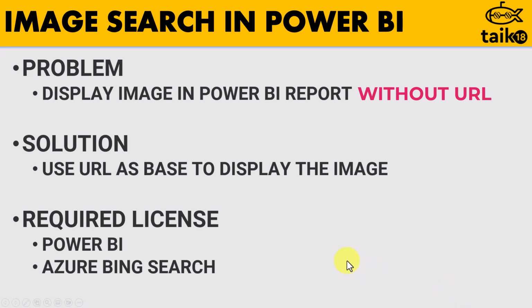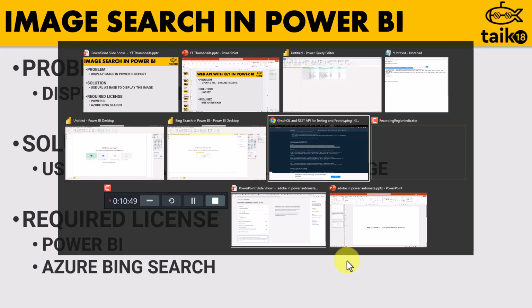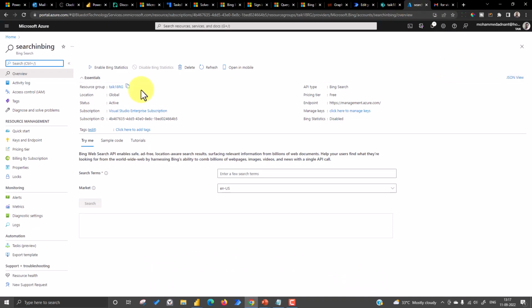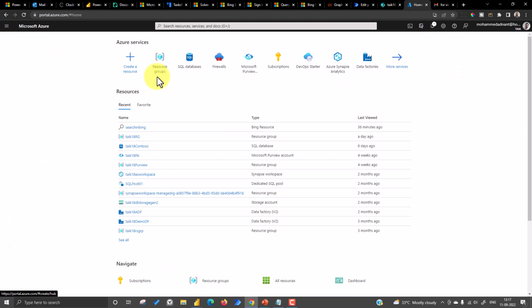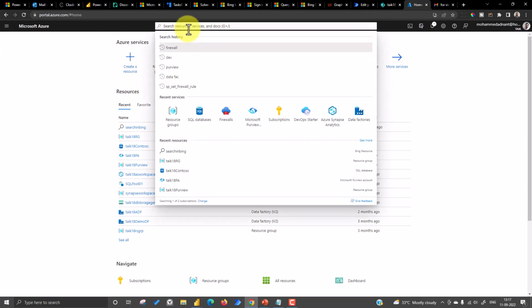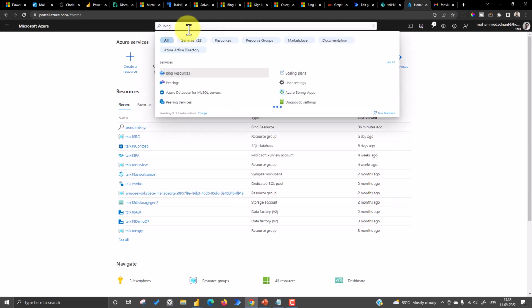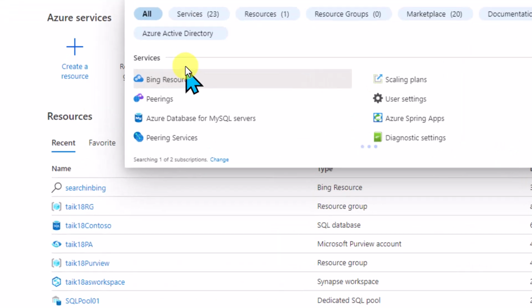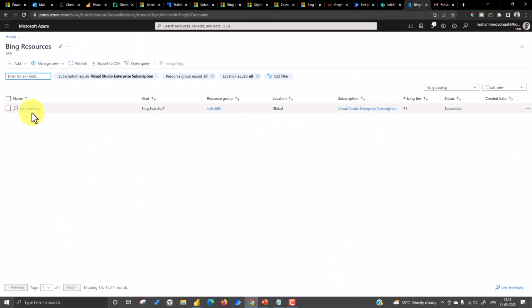Before that, you just need to create the resource in Azure for Bing search. So let's go into the Azure portal. I am in my Azure here. If you need to create a new resource, you just need to click on the search at the top, Bing search. Here it will give you the option of Bing resources. If I click on that, it will open a new window which shows the one I have already created. If you need to create one, you just need to click on add and then Bing search.